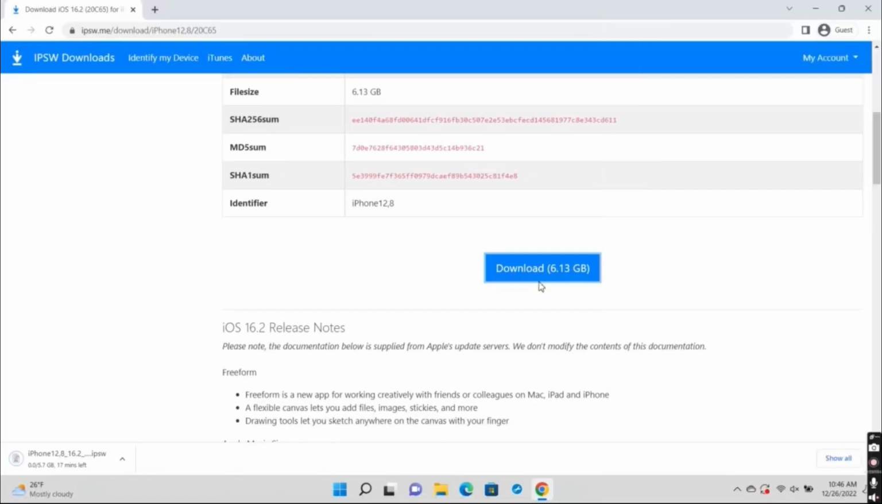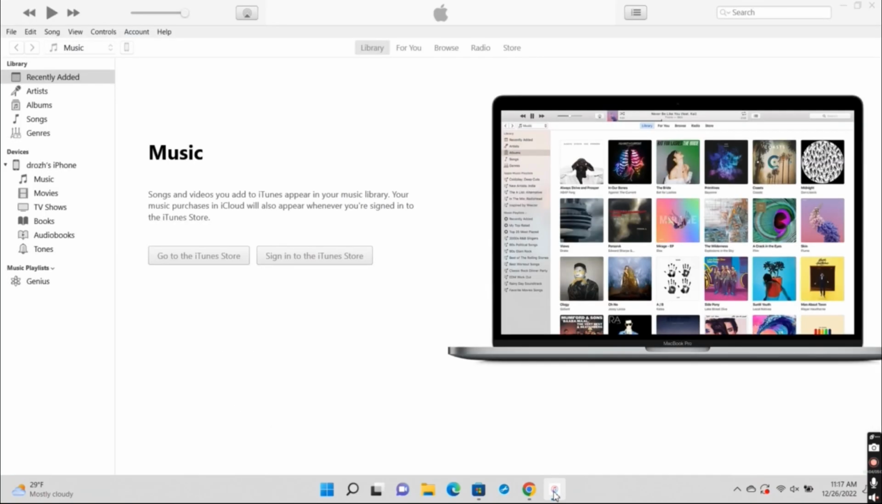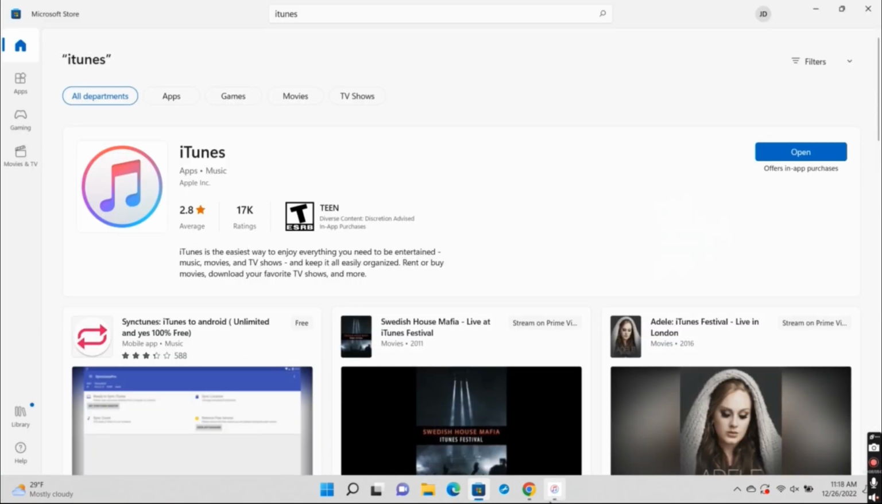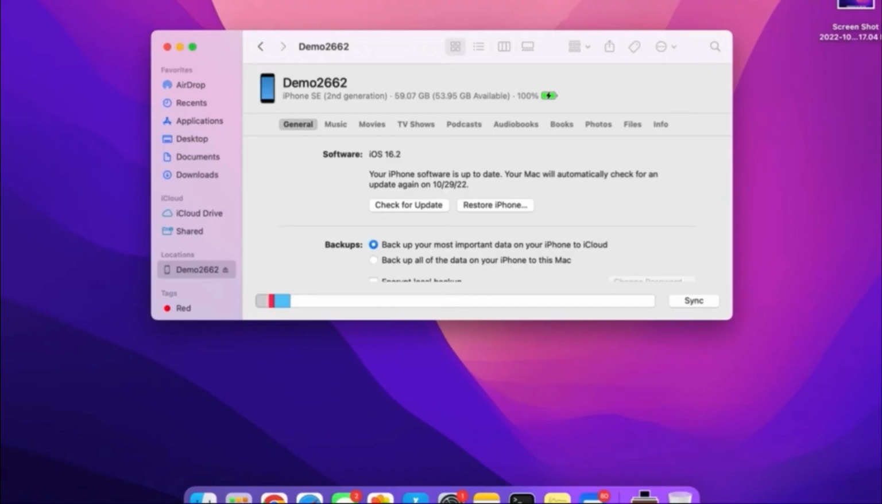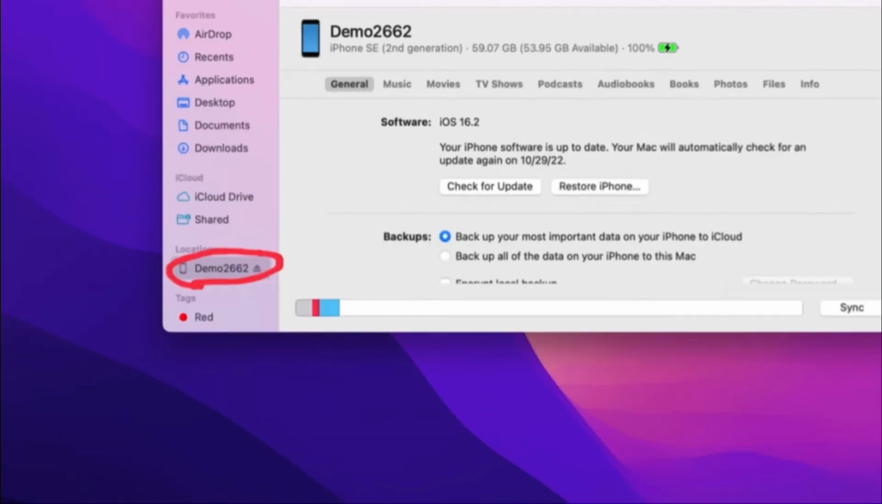Now once that's done and your file is finished downloading, go onto Finder if you're on a Mac, or if you're on a Windows computer, go onto iTunes. And if you don't have it downloaded, then just go onto the Microsoft Store and download it here. Now once you have that opened, just press in your device icon at the top left corner, or if you're using a Mac, then just press in your device at the side of the window.